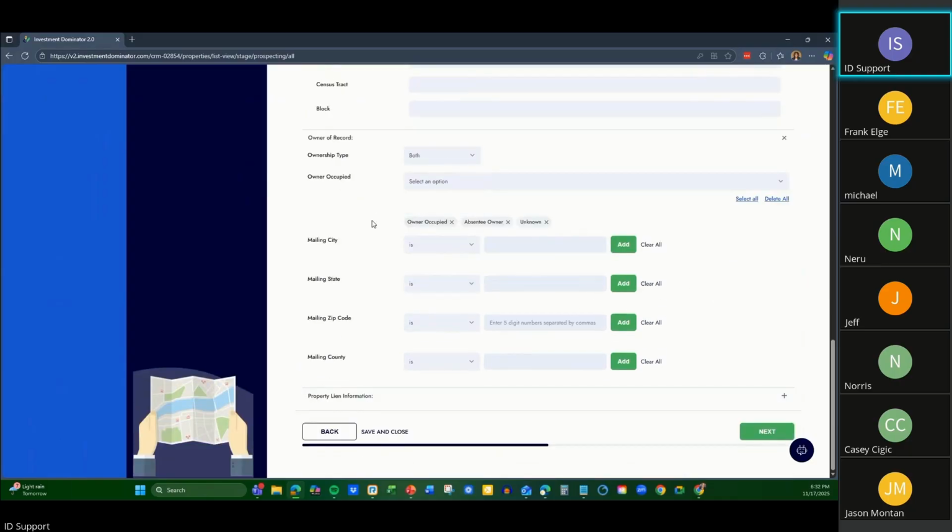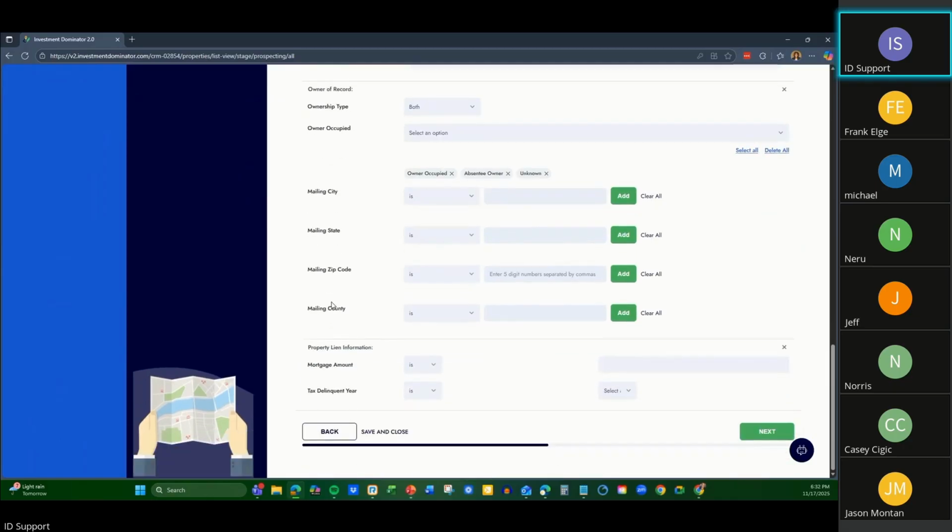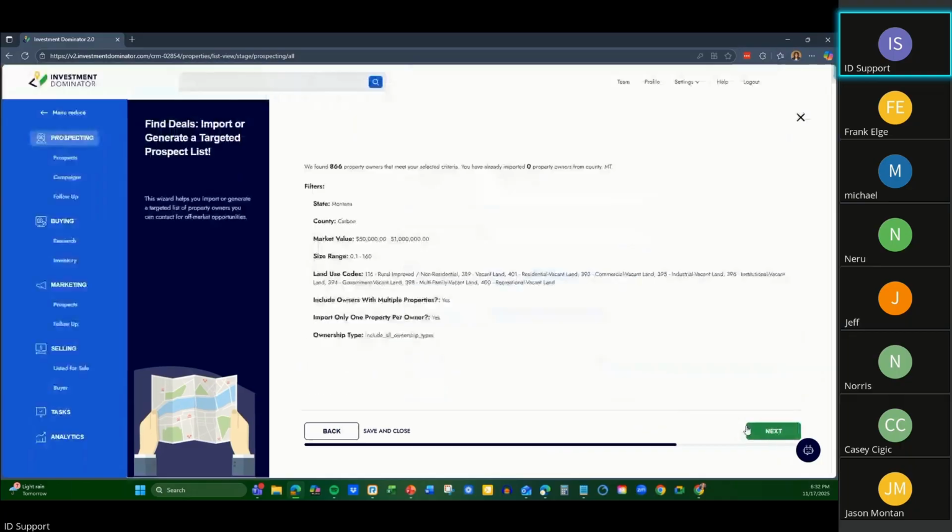I'm just going to use both for this one. If you have property lien information, there is a specific section in the Land Profit Generator that goes over this with Jack. He has a teaching on that. So we're just going to click next to see what else we have here.